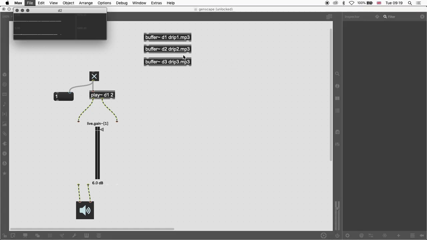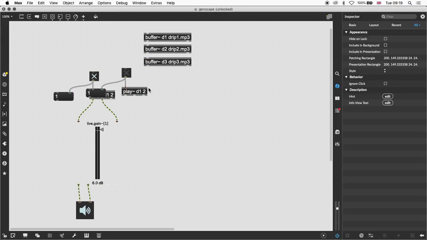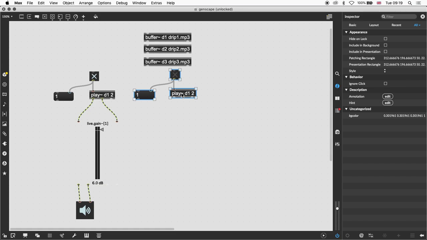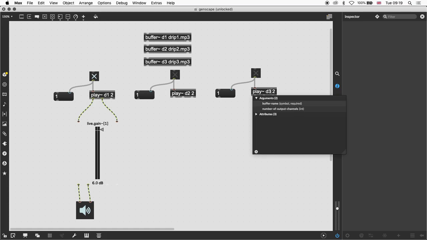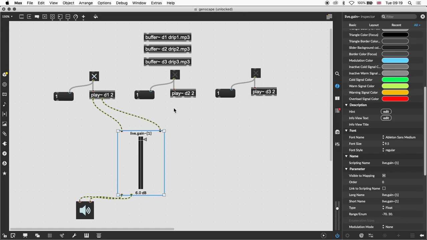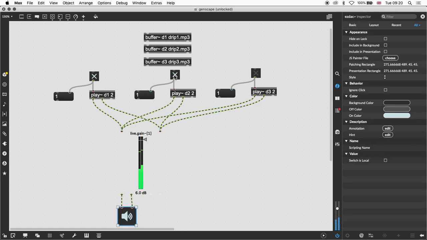Okay, seems like they've all loaded nicely. And then I can duplicate this as well. So I'm going to be playing back all of those. They seem to be kind of matching in terms of volume, so I can send them to the same gain here. And then hopefully what I get is all 3 of them. Cool.